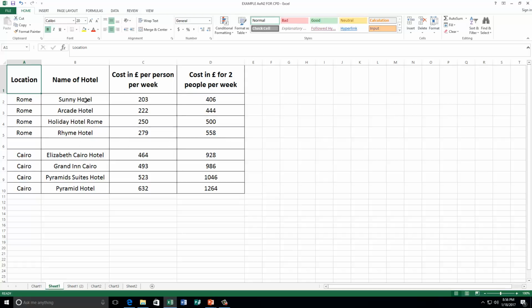Okay, so our graph is going to be the names of the hotels along the x-axis. So I've highlighted those. And then we're going to put the cost in pounds for 2 people per week on the y-axis, the axis that goes up. Now if I try and highlight the cost for 2 people per week now, notice the names of the hotel become unhighlighted. So because these columns aren't next to each other, I have to highlight my names of my hotels, hold down Control, let go with the left button of the mouse, and now highlight that column there, and then let go of Control, and I'm ready to plot my graph.